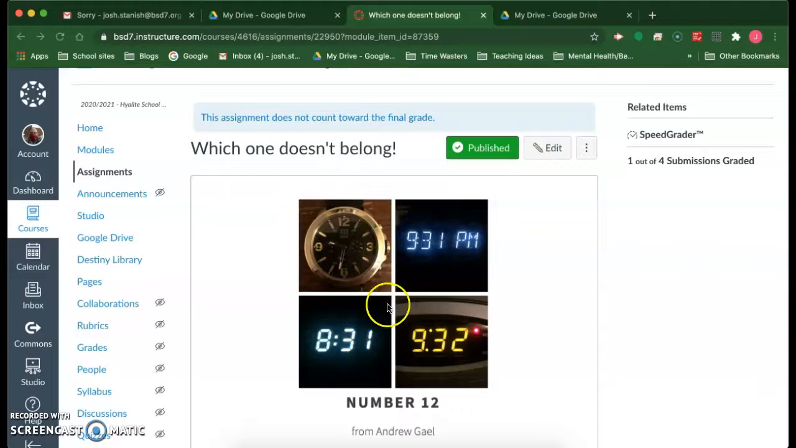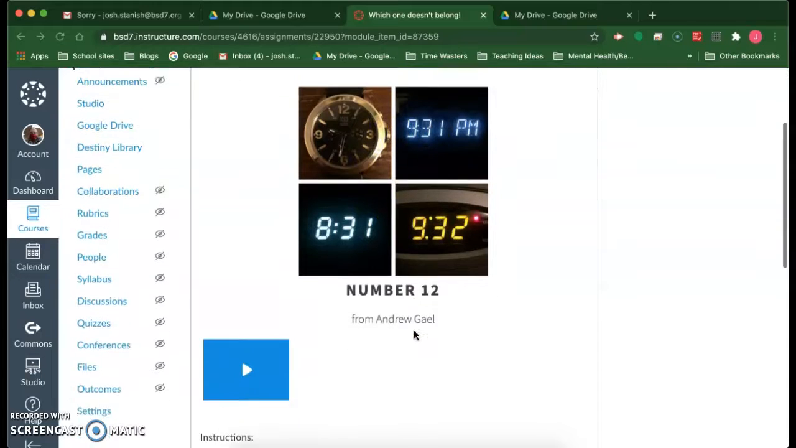So there's several other combinations in here and why something doesn't belong. This one right here is pretty obvious. Might have to do with the red light. So you're trying to figure out which picture doesn't belong with the other 3 and then tell me why.